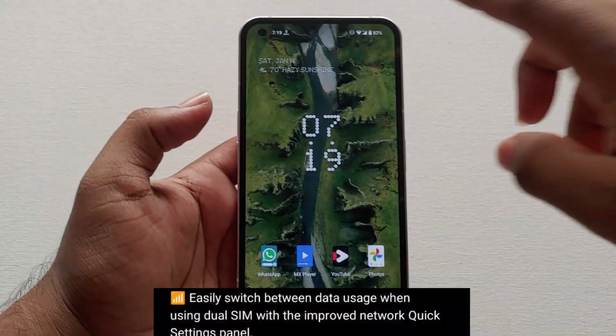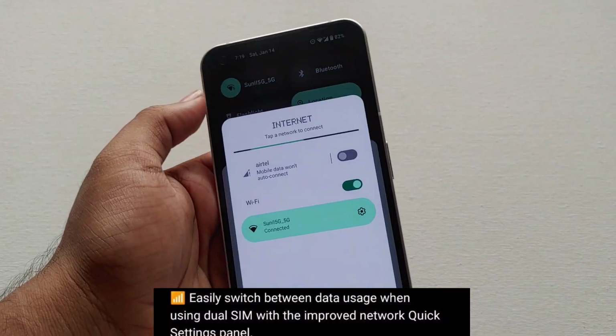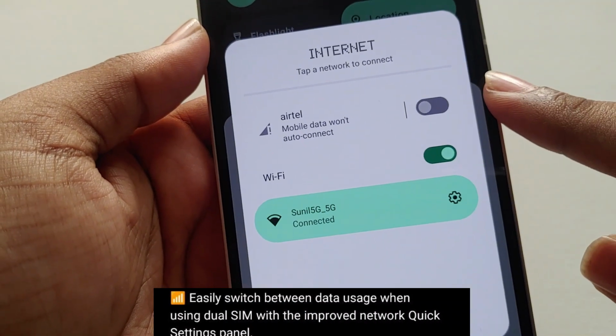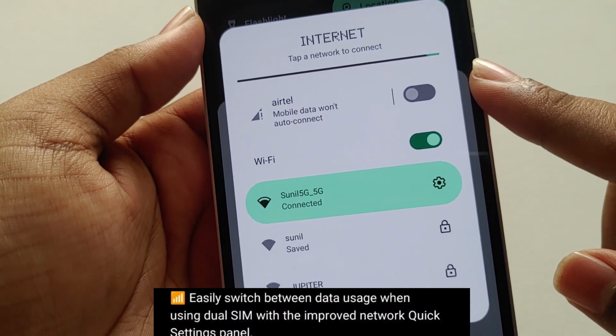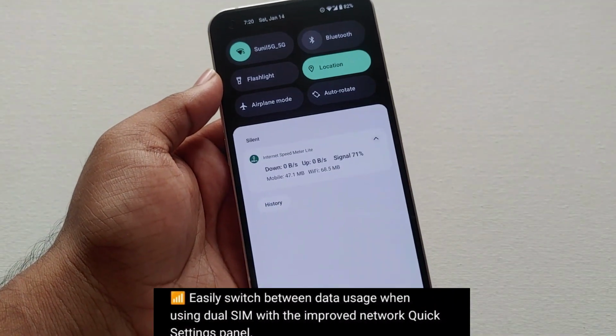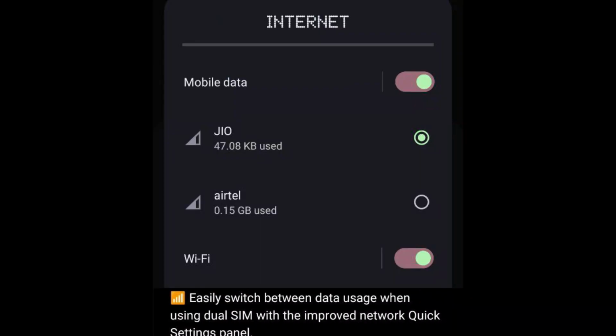So the next change is regarding the internet pop-up toggle. As you can see, earlier if you wanted to use data from the second SIM, you needed to go into the settings to change that. But now with this latest beta 2 update, you can switch the internet to the second SIM directly from the internet toggle, as shown in the screenshot here.